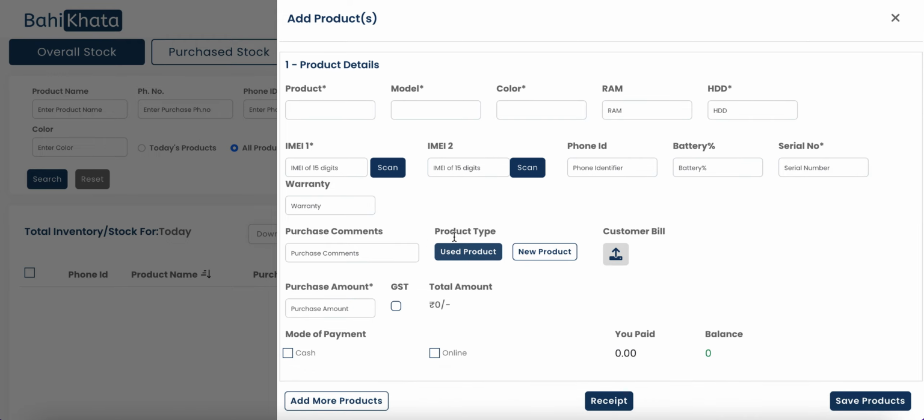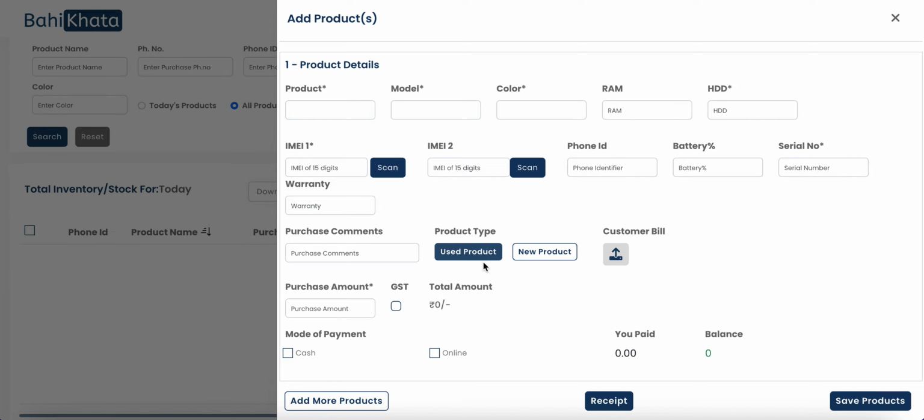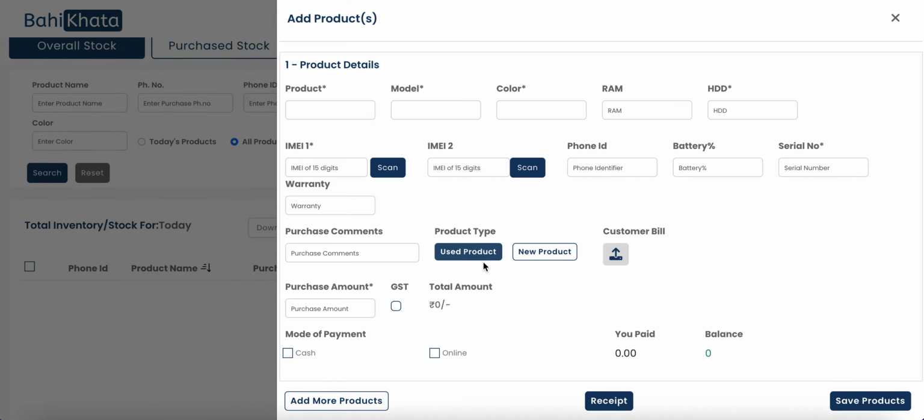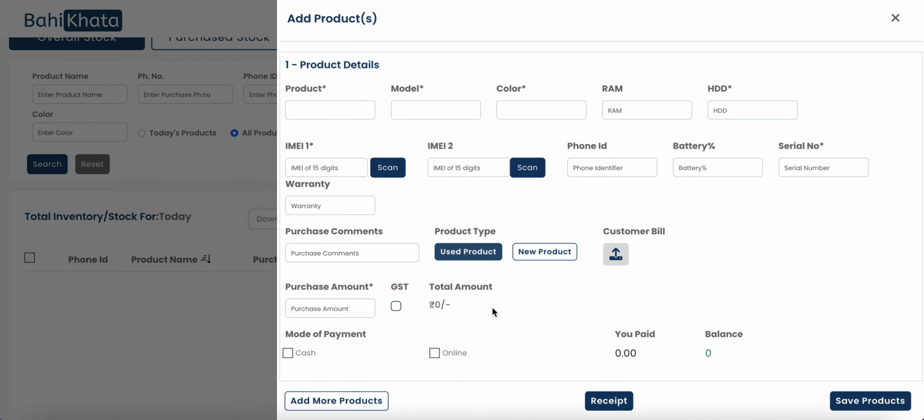Then we have the category in the product type where we can add it as a new product or add any product as a used product. At the bottom you can see we have the financial details where we can enter the purchase amount, GST details and the total amount. And we can also select the mode of payment, which would be cash or online, and it displays how much you have paid and how much is the balance of the total.